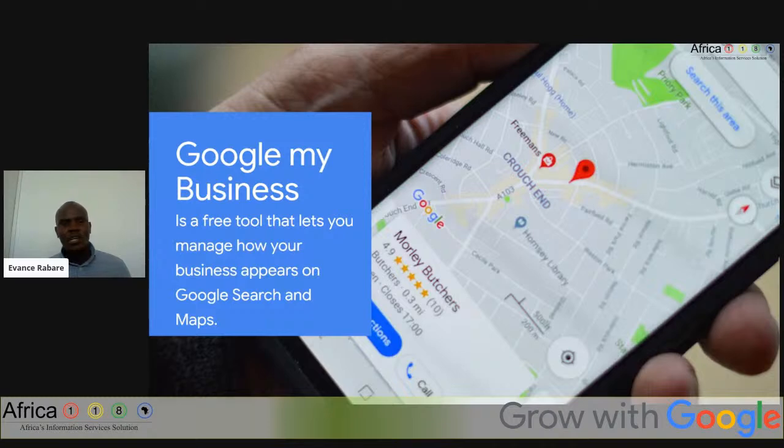So let us look at some of the features that have been incorporated into Google My Business, and how these features can help you engage with customers.